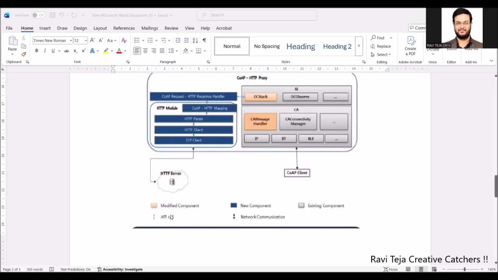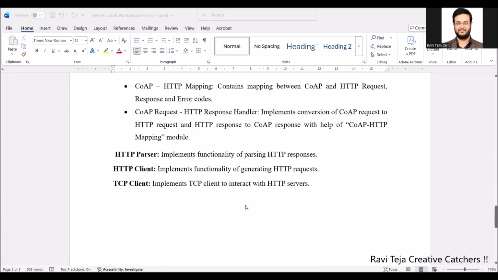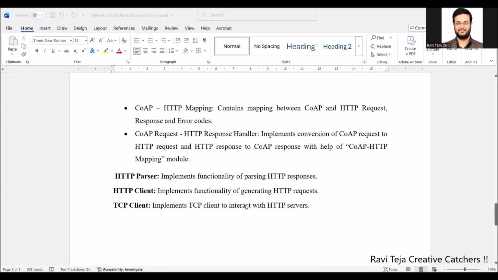This color indicates the modified component. The blue color indicates the new component. Now, let's see what these CoAP to HTTP mappings are. It contains the mapping between CoAP and HTTP requests, responses, and error codes. The CoAP request to HTTP response handler implements conversion of CoAP request to HTTP request and HTTP response to CoAP response with the help of the CoAP HTTP mapping module.